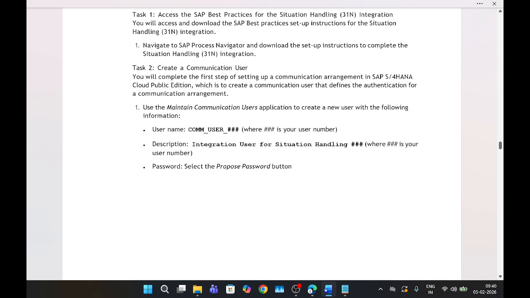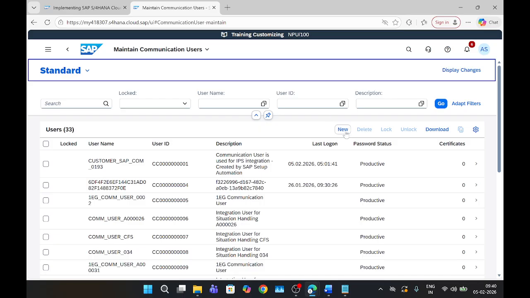Once you click, it will go to the situation handling. Now create a communication user. So it is saying you will complete the first step of setting up a communication arrangement in S/4HANA Cloud Public Edition, which is to create a communication user that defines the authentication for communication arrangement. Use the maintain communication users. So maintain communication user, click on new.